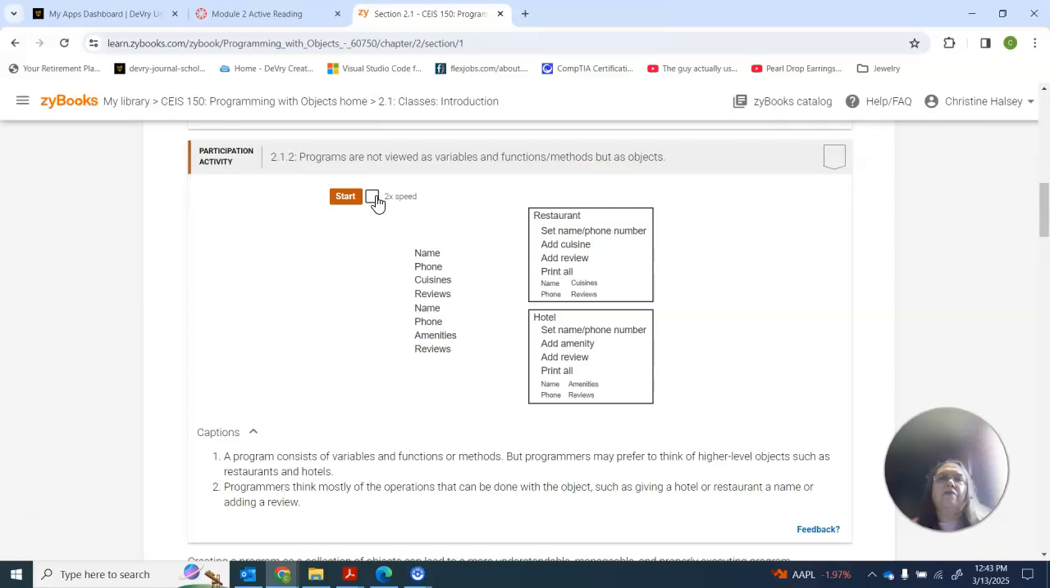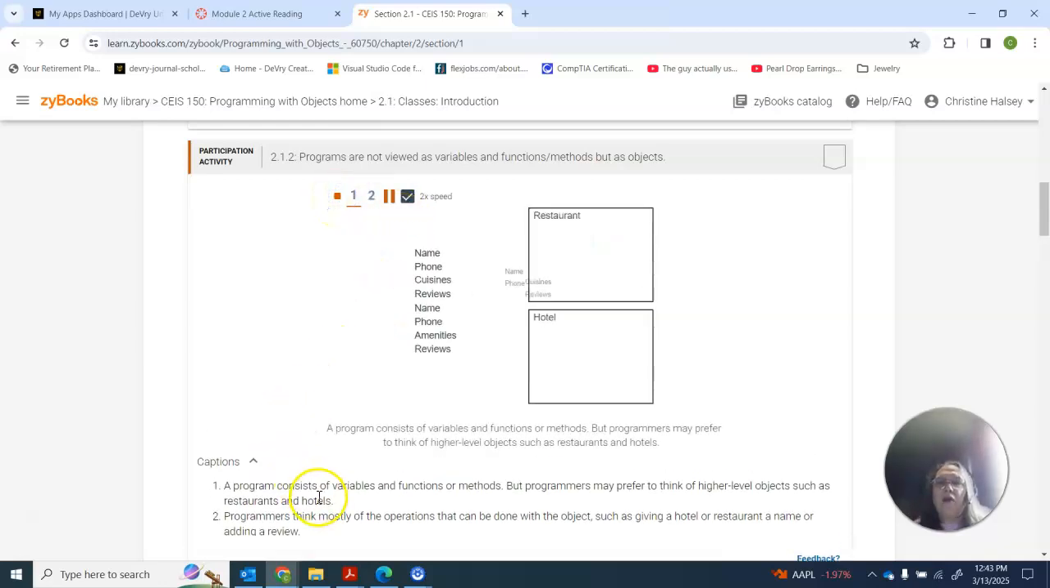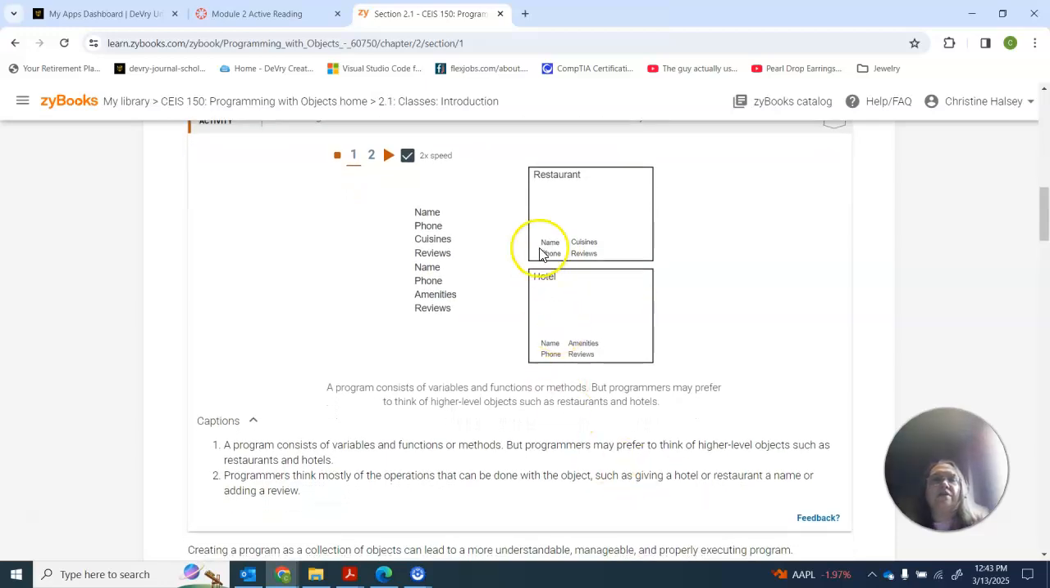Okay, programs are not viewed as variables and functions or methods, but as objects. A program consists of variables and functions or methods, but programmers may prefer to think of higher level objects such as restaurants and hotels. So we could then look at a restaurant and the different objects that are different characteristics of a restaurant, different things that it could have. Hotels the same way.